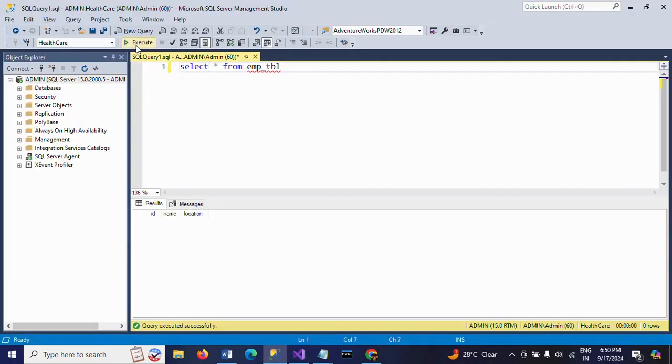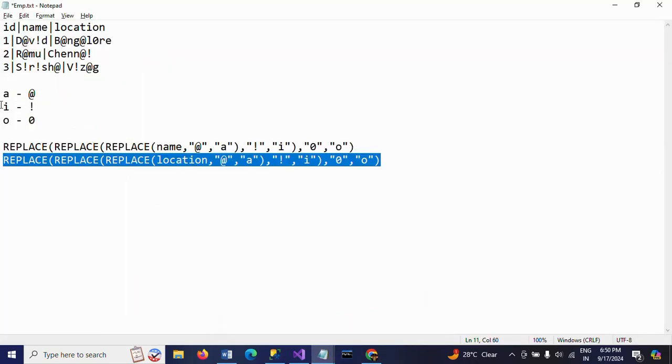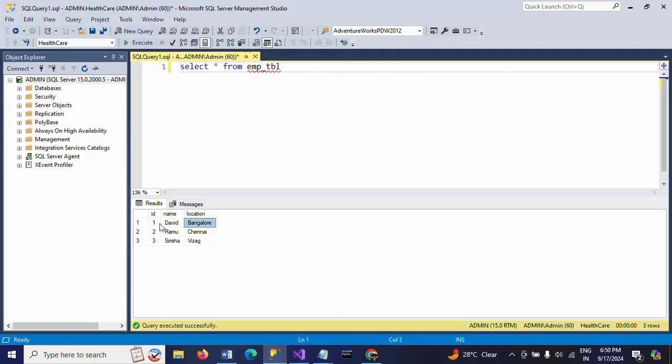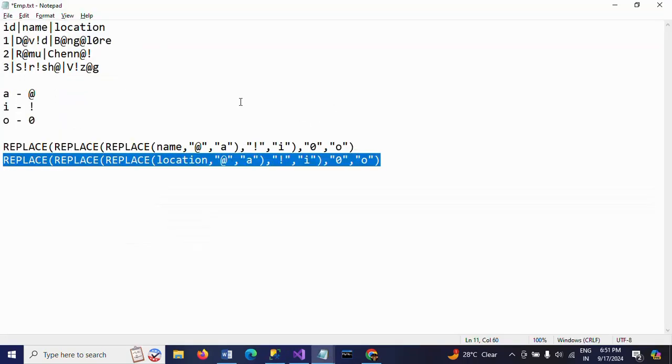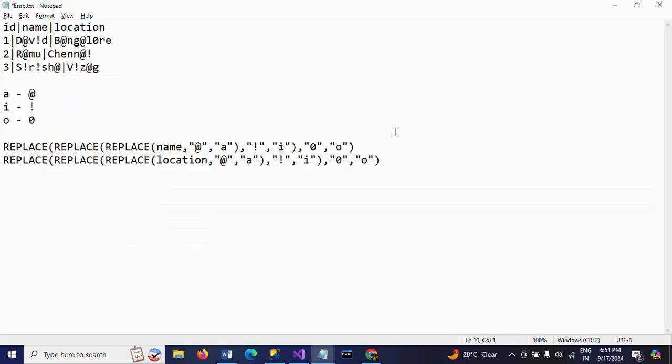Please check your table. The values are replaced as per your expression. This is the source document and this is the destination table. All these values have had the special characters replaced with letters. So this is how you need to write an expression. By writing an expression in the derived column, you can replace the values and load your data into the destination.